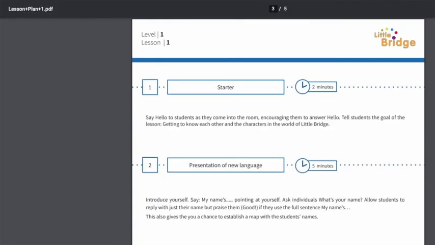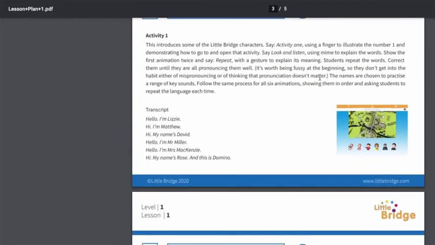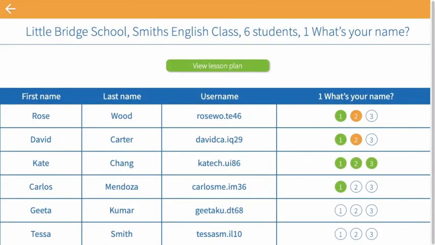Here you can easily find information about each of the activities in the lesson. This report makes it really easy to see whether your class has mastered the skills in this lesson. If you mainly see green circles, you can confidently move on to the next lesson. If you mainly see orange or white circles, perhaps it's time for some more revision.